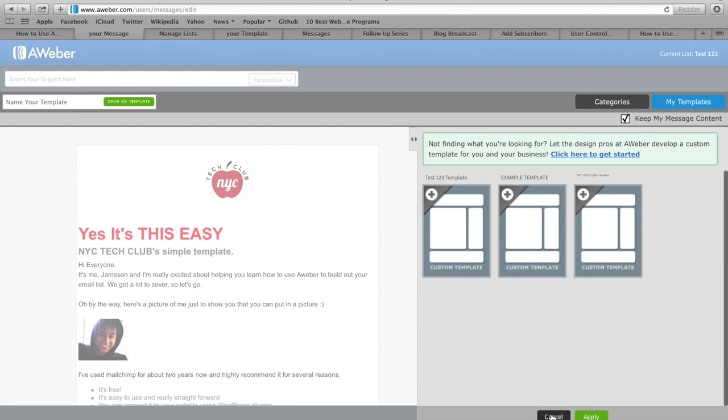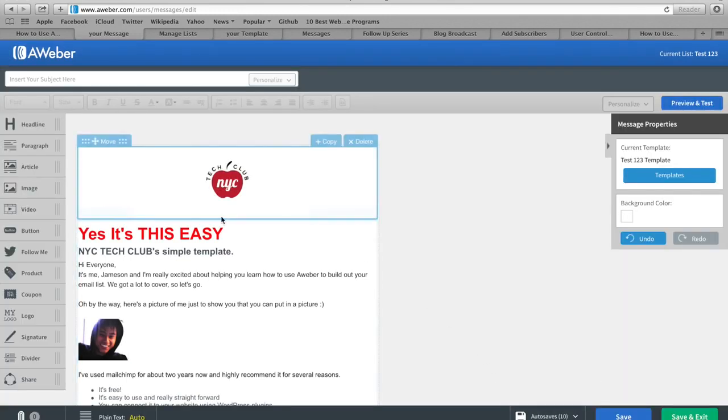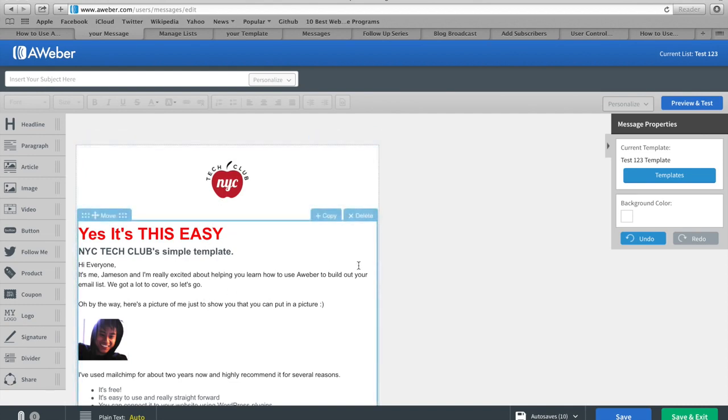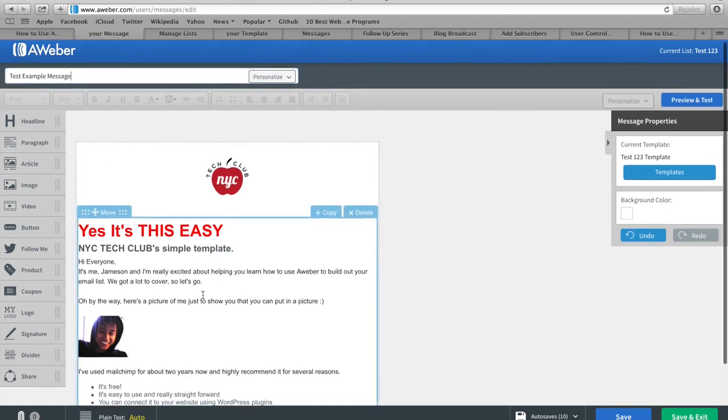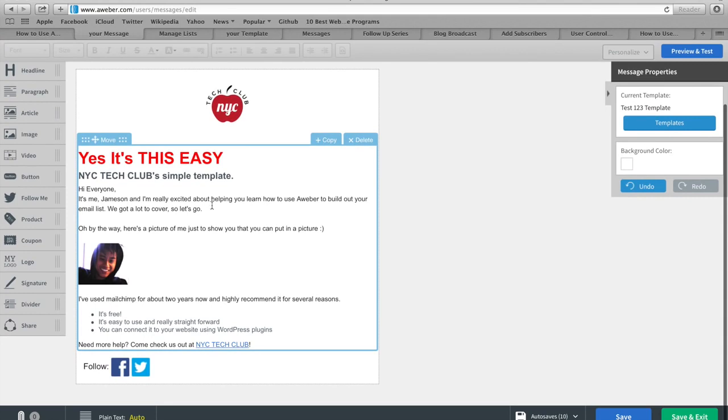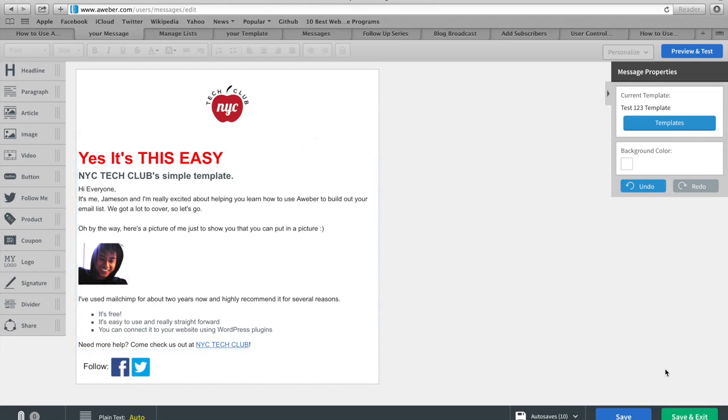So I'm gonna click cancel right here, and we're just going to use this template that we created a little while ago. And all we have to do is go right into this box right here where it says subject, and you want to type in a subject for your email message. So I'm going to type in test example message right here, and I'm not going to modify any of the information right here, but pretend that we do. So imagine that we edited the body paragraph right here for our custom message, and once you're ready, all you have to do is click save and exit right here.